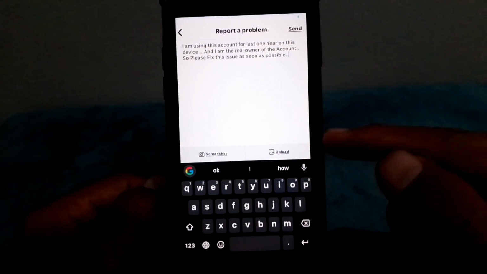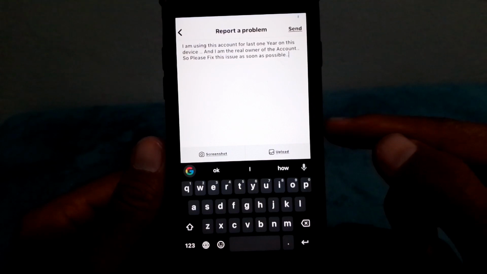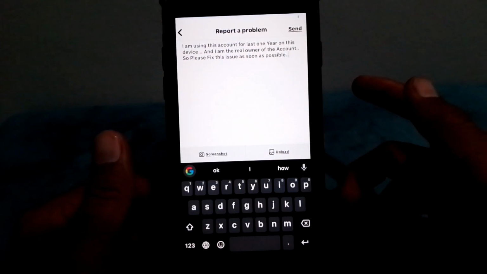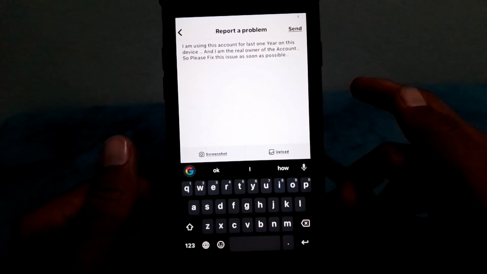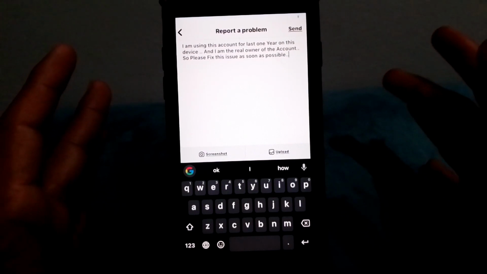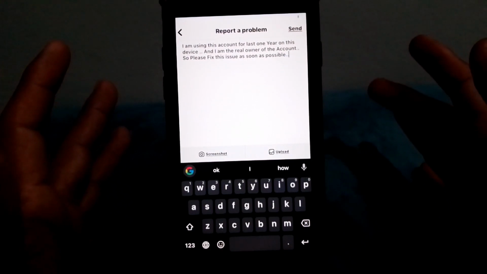Just tap on upload and it will redirect to your gallery. You can select that screenshot from your gallery and tap on send, and after that your request will be sent. The Instagram team will contact you within 48 hours, and after that hopefully your problem will be fixed.